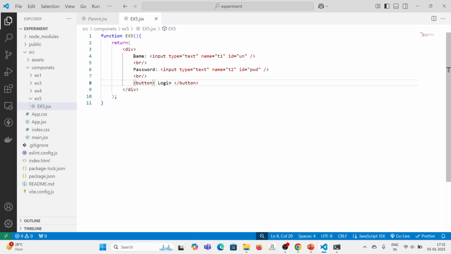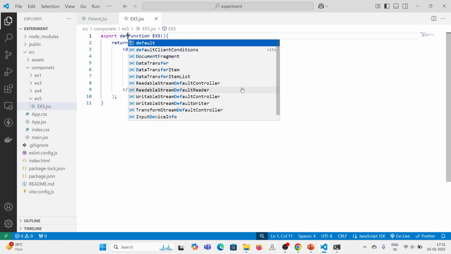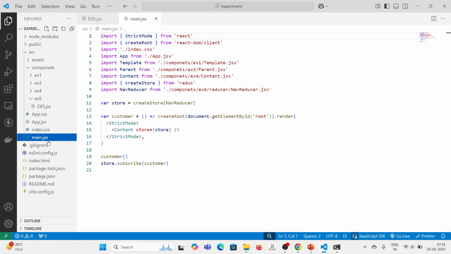Okay, now this output I need to see in the page. How to see this output in the page? I need to make it export default. So this will be exported. Wherever I want, I can import this. Now you will just save this and go to main.jsx.